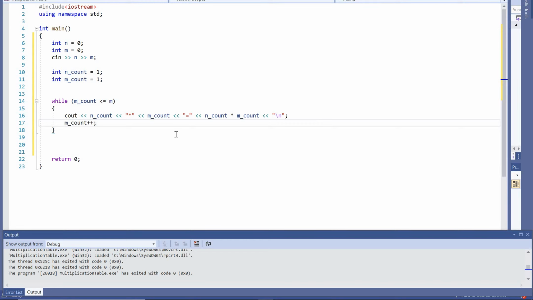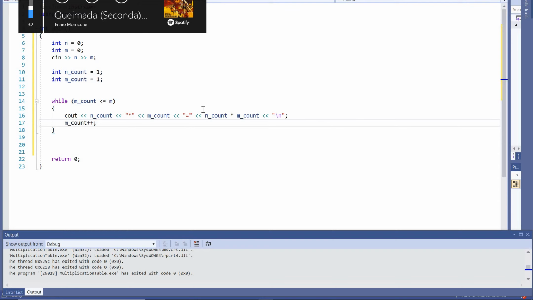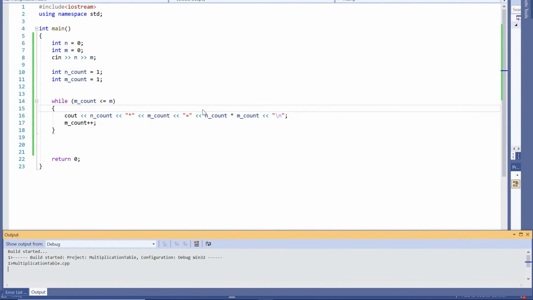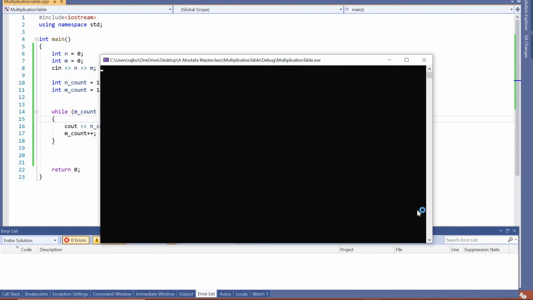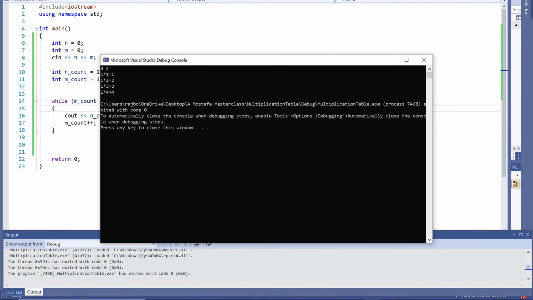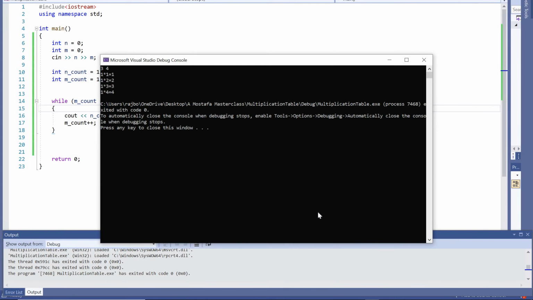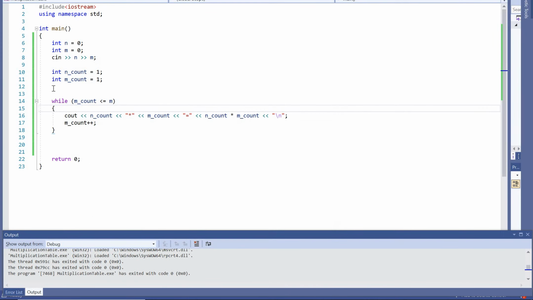So so far it should be okay. Here we go. We're going to input 3 and 4, and we've got the first part of our multiplication table printed out. There we are. However, that's not it finished. We're obviously going to need a little bit more than that.